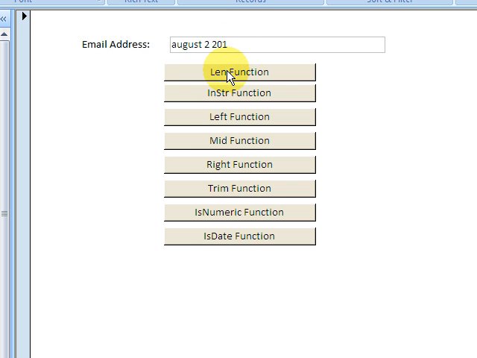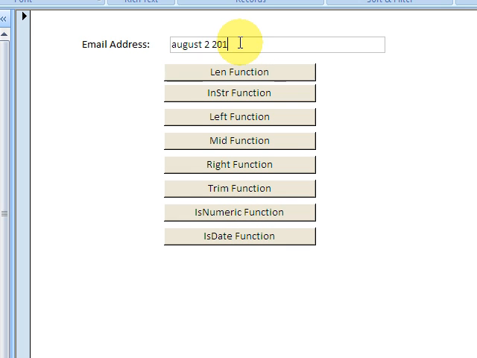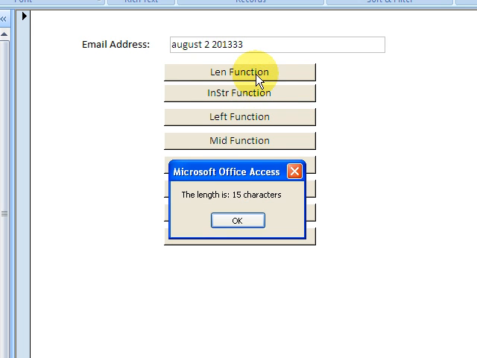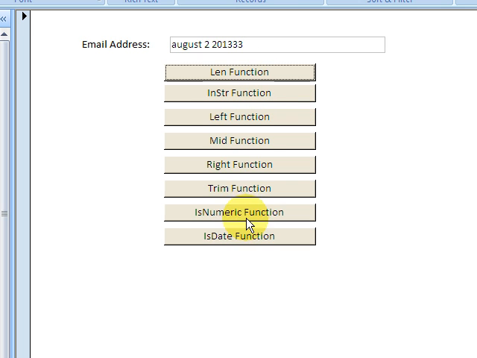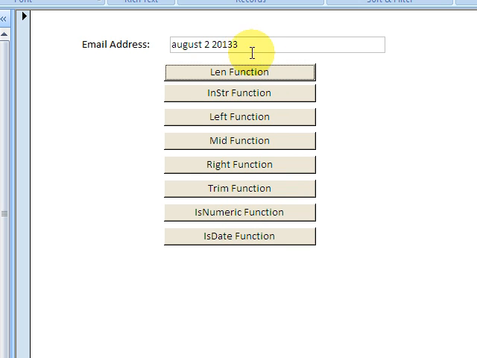Here, we'll probably return 12, because there are 12 characters in this string. If we add another one, let's say the string needs to be 15 characters. Well, here we know that's 15 characters. If it needs to be 15, and we only have 14, well, then it's going to prompt us to enter another character.